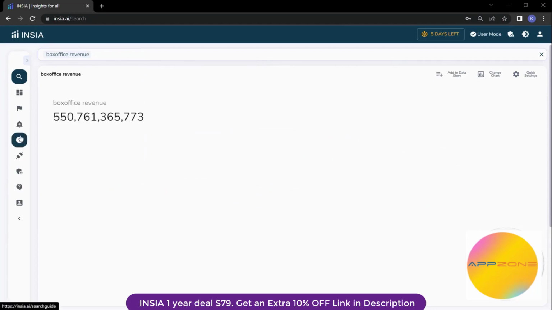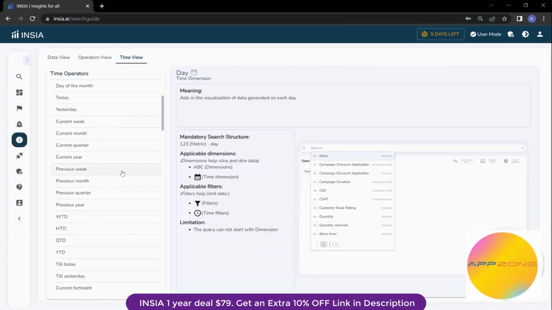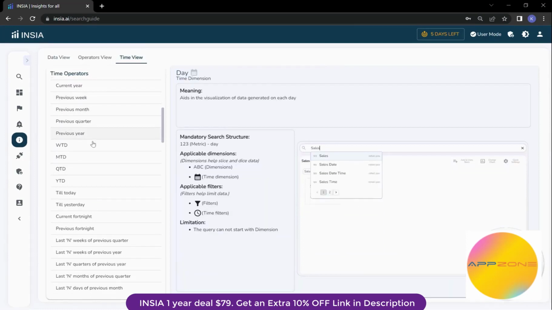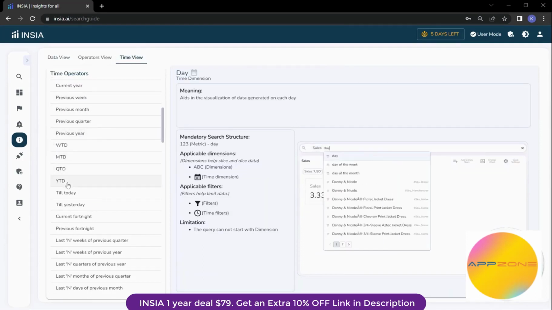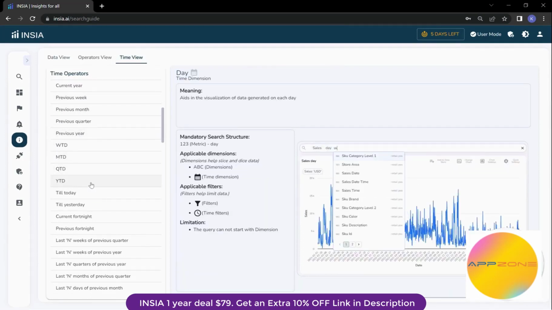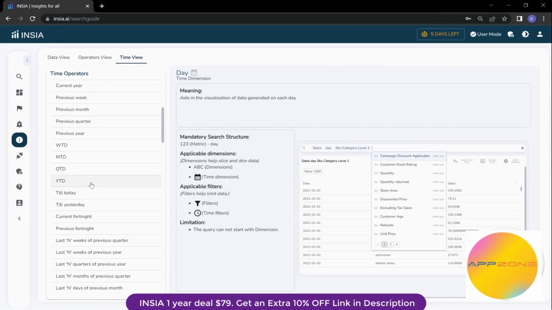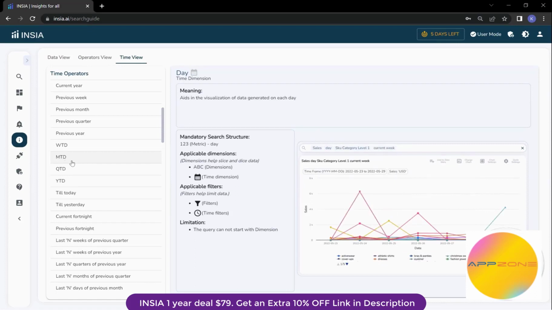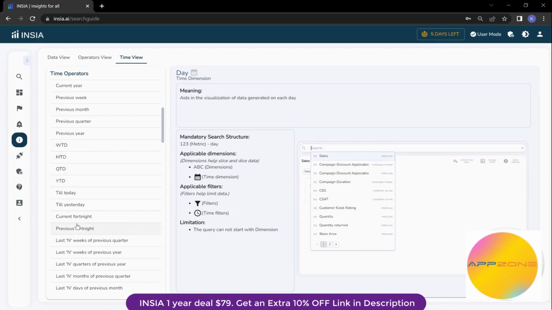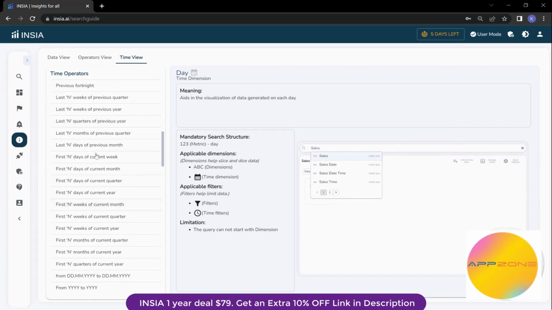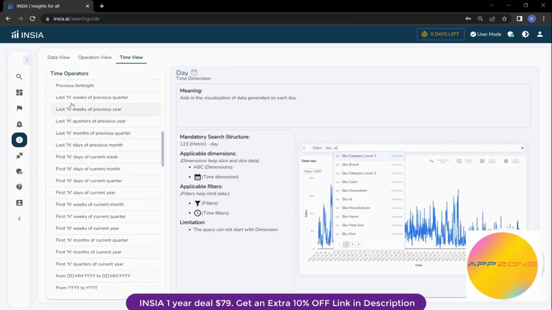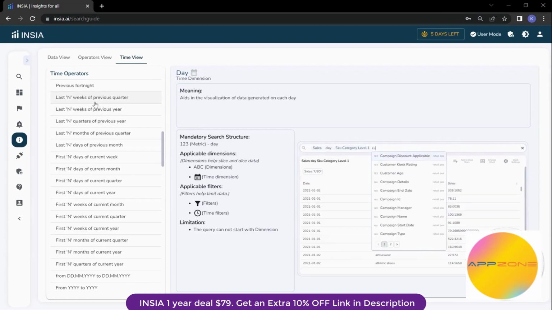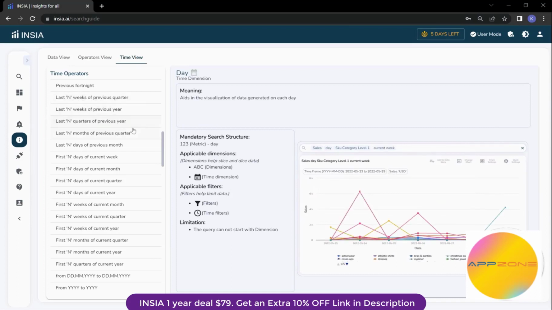And let's just see if there's anything else left on time view. So you can go for previous month, previous quarter, MTD. So yeah, you can see YTD, which will give you only this year's data till current date, and similarly if you do MTD, it will give you this month's data till current day, so on and so forth till today. And yeah, now I can specifically select, so like I selected the last 30 weeks of overall data, but you can specify last n weeks of previous quarter.